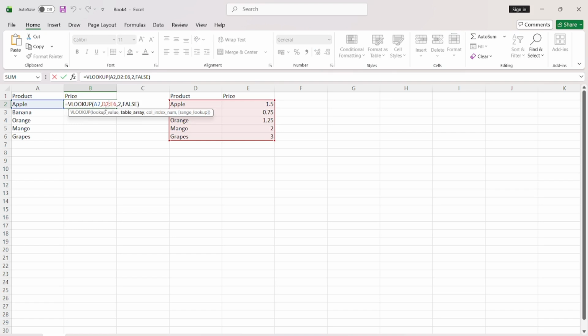D2:E6 tells it where the lookup table lives, including both the column you are searching and the column you want the result from. The 2 indicates which column within the selected range should be returned, where 1 would be the first column in D2:E6, and 2 would be the second column. Finally, false tells Vlookup to find an exact match rather than an approximate one.